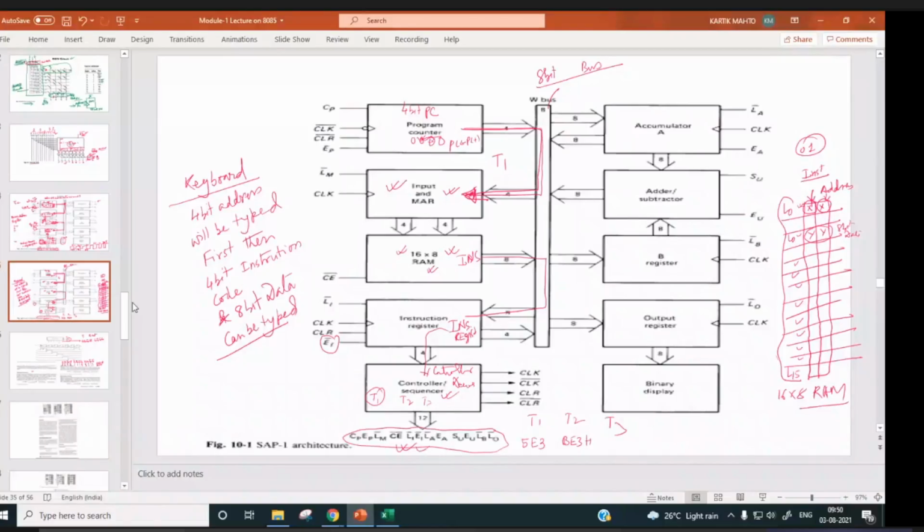Now during T3 decoding of address is over. Now data from this RAM or instruction from RAM will come out and it will go to instruction register. So this has to be active during T3, and this LI bar has to be active during T3. EI bar also has to be active during T3.